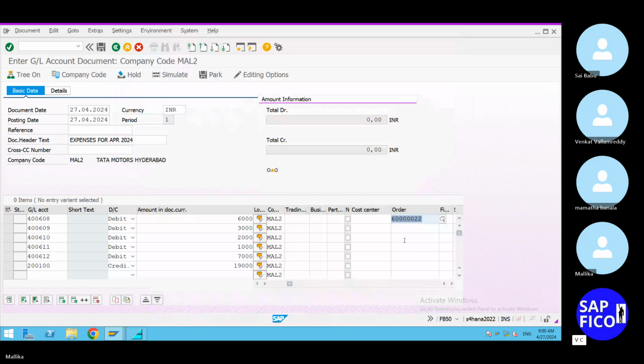See, model order is completely related to this internal order, right? So try to assign each and everything to the internal order. Yes. So don't assign anything to the cash or bank account. Okay, so that is the most important point right now we have. So what we need to do is click on the enter, ma'am.